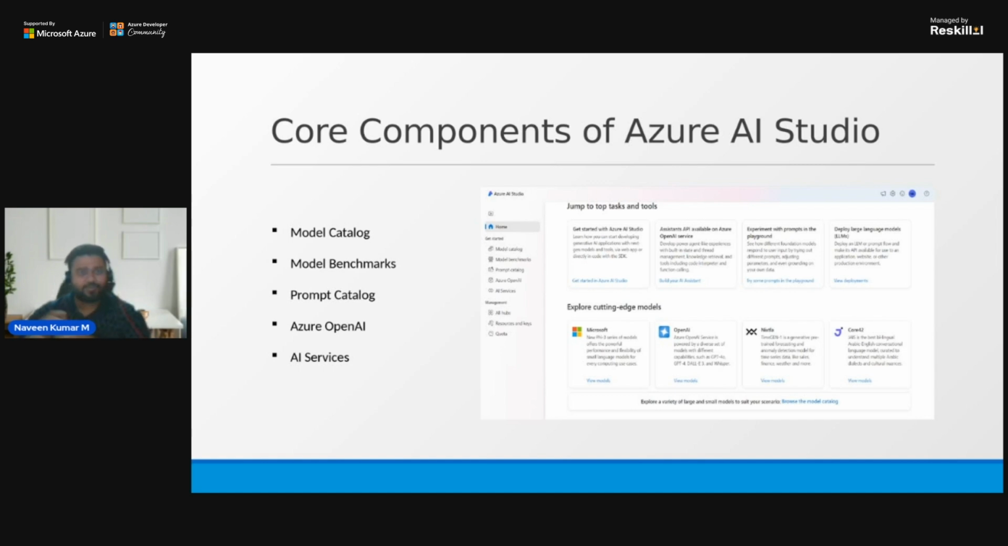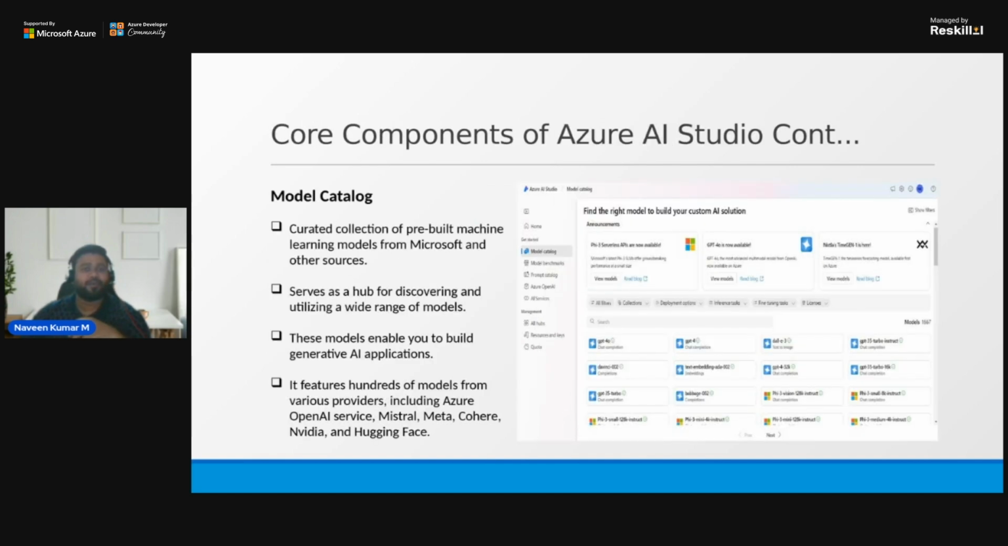Okay. So, what is model catalog? Let's get deeper into what the model catalog is. The model catalog, you can call it a library where you can see all the pre-built machine learning models available. You can just go and pick any of the models and integrate it into your generative AI applications. And it will not have only the models from Microsoft, it has models from third-party services as well, like Mistral, Meta, Core here, NVIDIA, Hugging Face. So if you want to integrate any of the models from Hugging Face, we still have an option to use it from this model catalog.